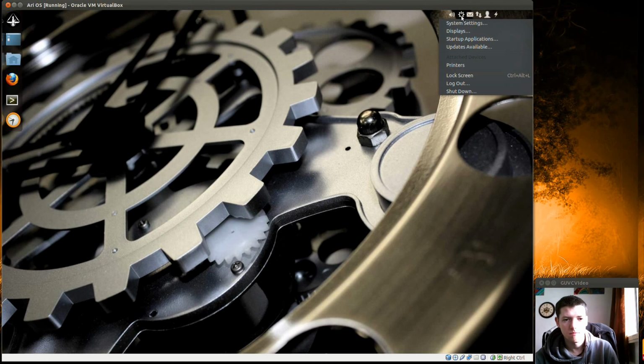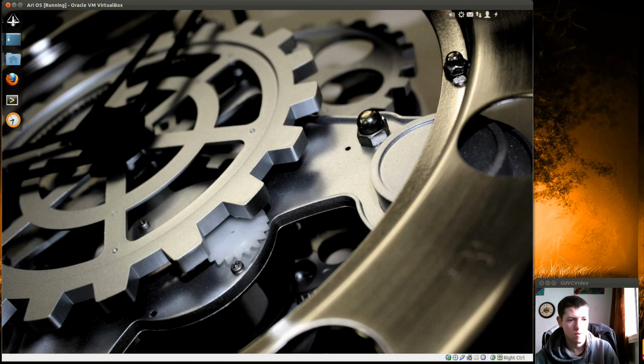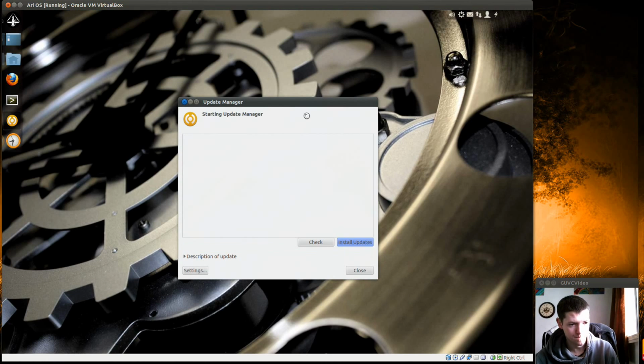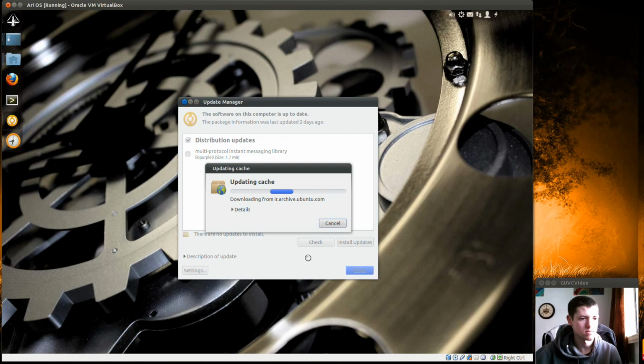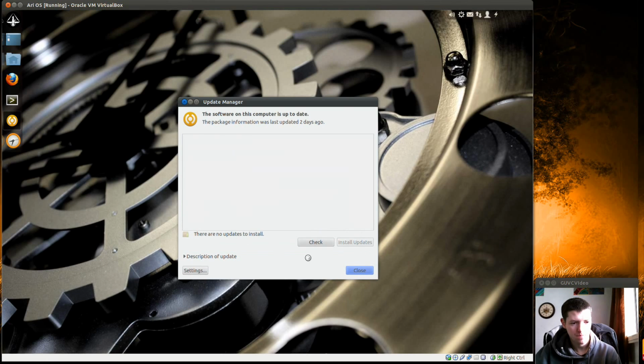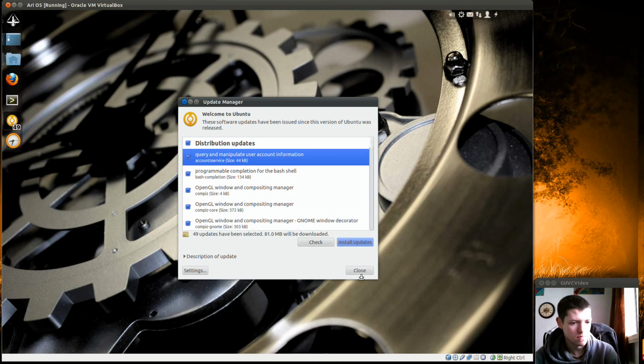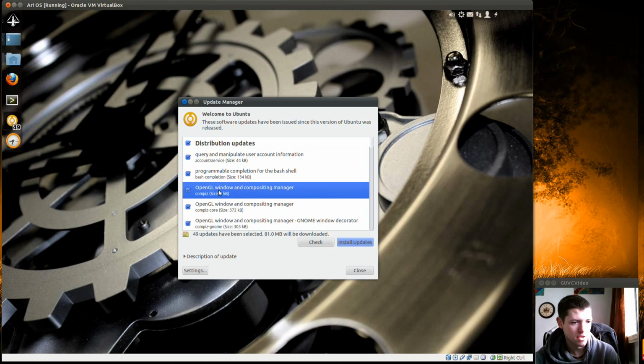You got your shutdown, which is there. You got your updates available, which is to be expected. And apparently there's no updates to install. If we click on check, there's bound to be updates. Even though it only came out yesterday, there's still bound to be updates. So Ubuntu is making updates all the time. It's 49 updates, with the OpenGL window and composite manager compiz update.